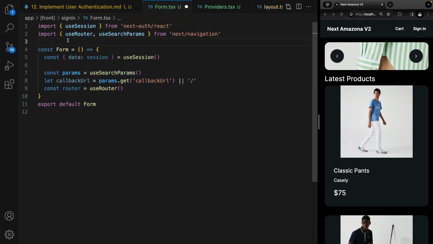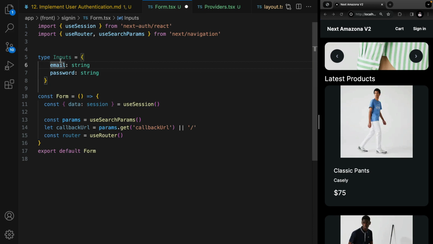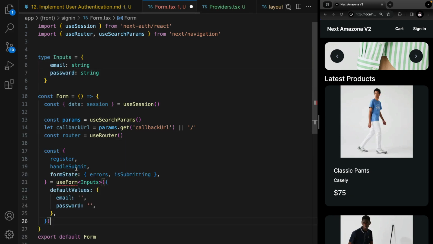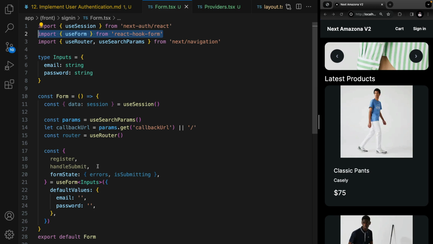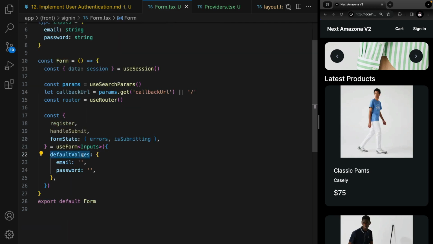Right before form, define type Inputs as an object that contains email and password. Then, right after useRouter, define useForm hook from React Hook Form. Import it from React Hook Form. Pass the default value for this form to email and password equal to empty string and get register, handleSubmit and formState from useForm hook.